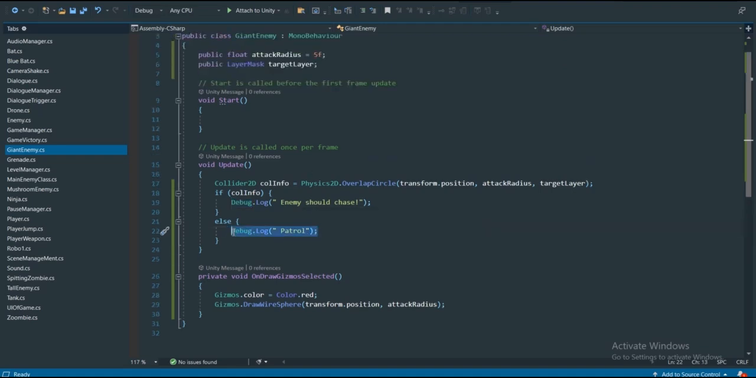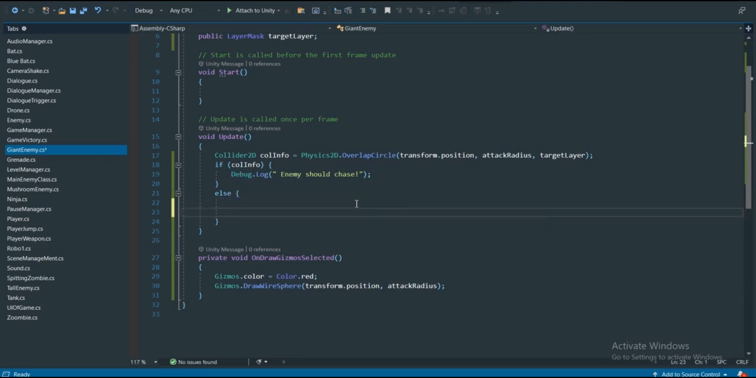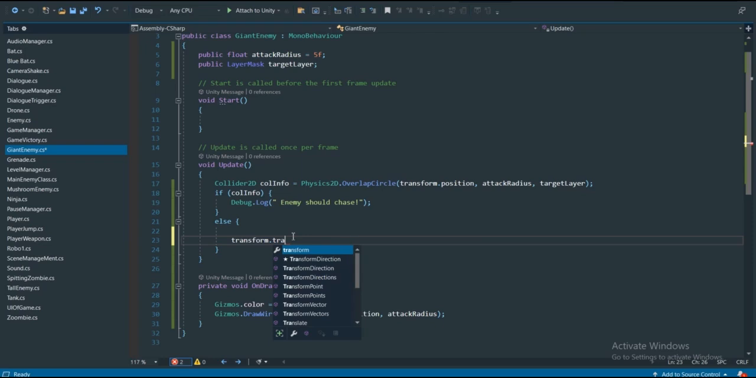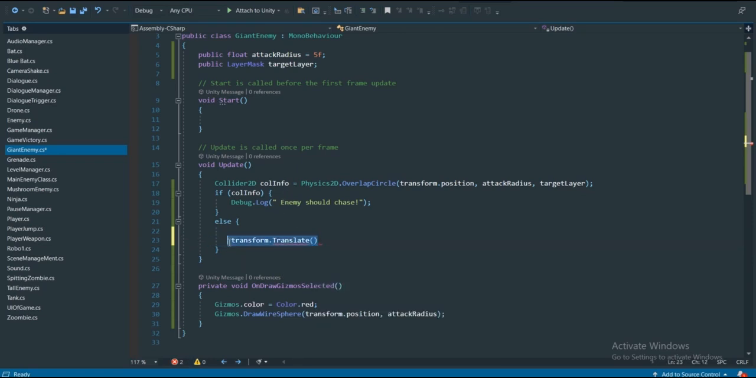So over here, as you can see, once the player game object is not inside that circle, we are just printing out a message right over here. So instead of printing out a message, we're gonna patrol around. To patrol around, firstly, we're gonna use this transform.Translate function. Make sure you do that and make some brackets. This function, transform.Translate, will take the direction in which you want to go.